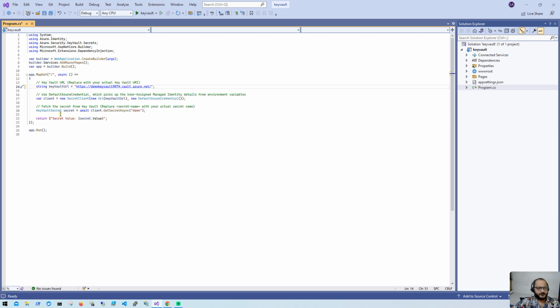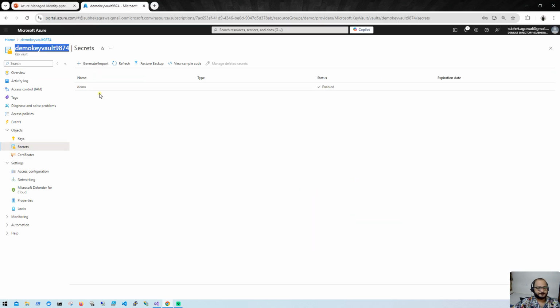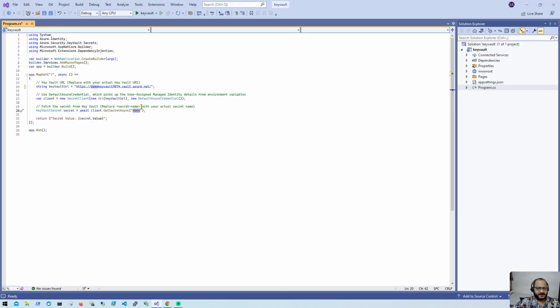And the next thing here, you can fetch the secrets from Key Vault. So here you have to provide the key of your secret which you have created. I have provided the name, I think demo. So demo is the name of my secret. This I have provided here. So what I am going to get in return is the value of this particular secret which we have created.